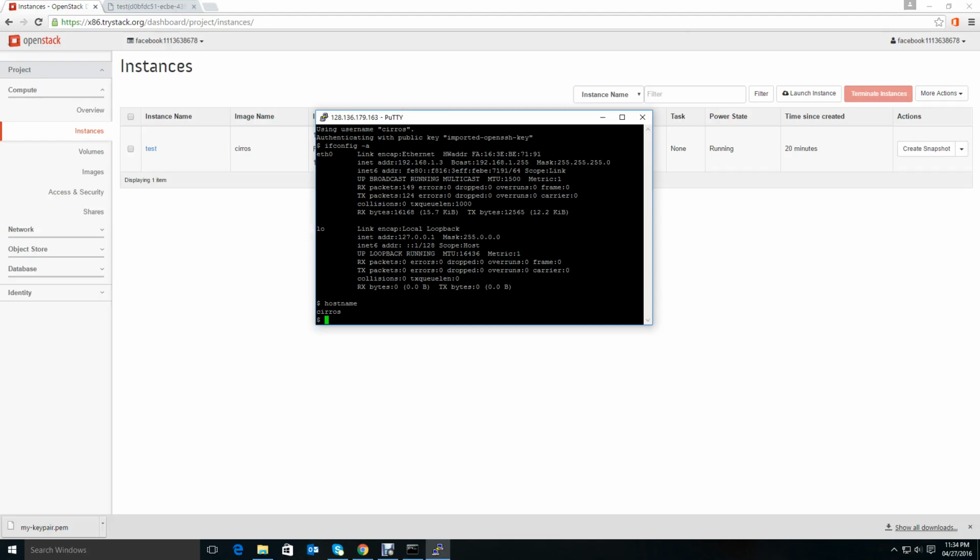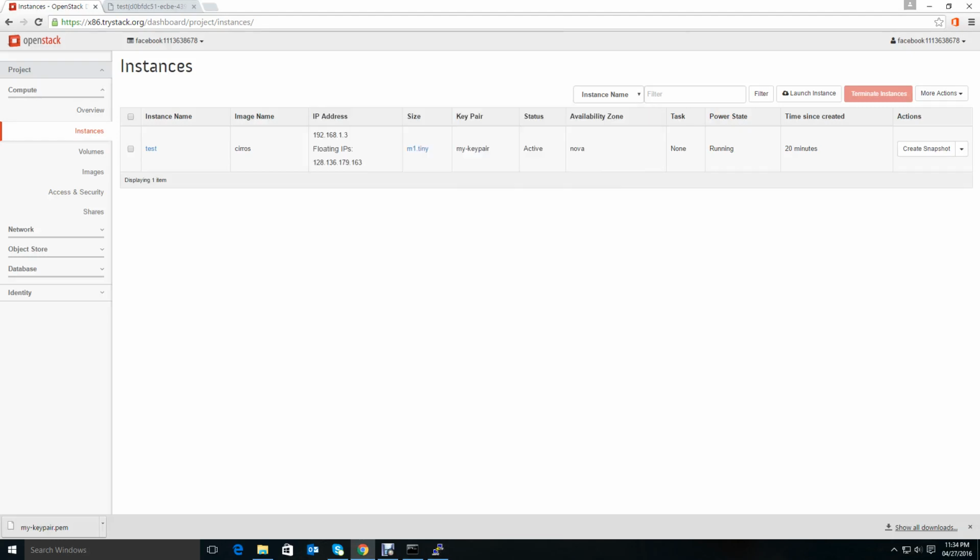Hello, welcome back again. Well, we have seen now how to access the OpenStack cloud instance from outside the TriStack environment using SSH, using PuTTY. And now, let's see how to create a volume.